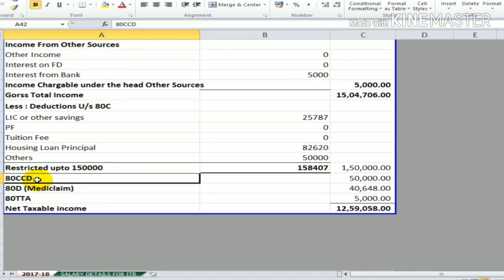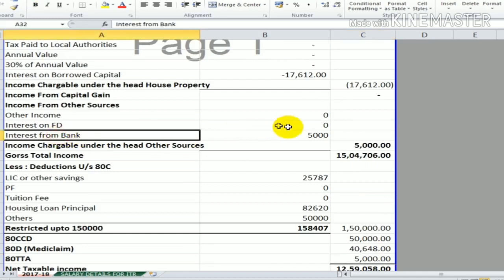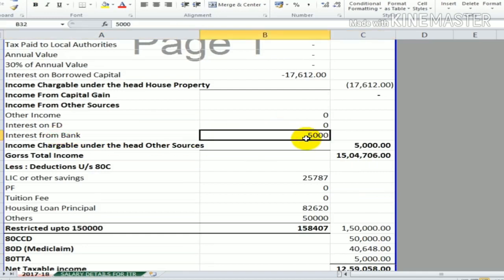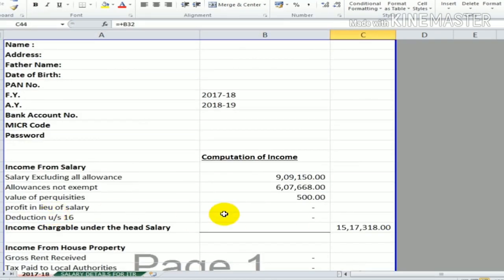Then 80CCD is for NPS, National Pension Scheme, 80D is for Mediclaim, and 80TTA is saving bank interest up to rupees 10,000 is exempted from tax, so you can get deduction under section 80TTA up to rupees 10,000. Here in my case, interest from bank is rupees 5,000, which I added in my income, and then I took deduction under section 80TTA. So in this way I prepared all my details in advance, and now I am going to file my income tax return.